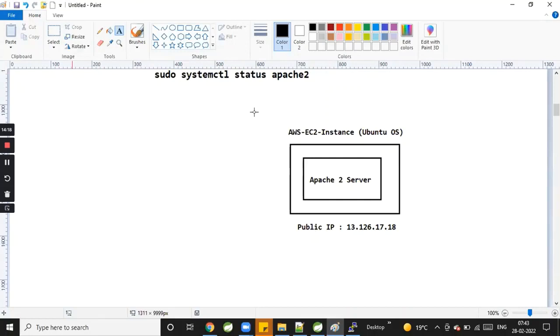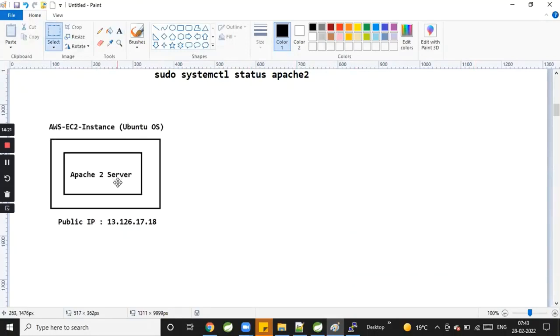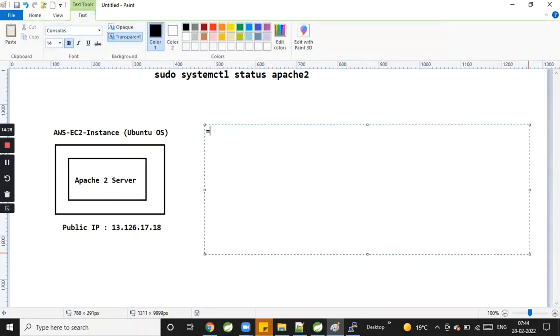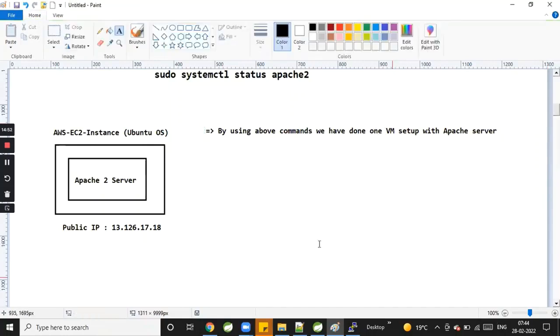Now we have done this setup. By following the above steps and commands, we have done our machine setup with Apache, one VM setup with an Apache server.